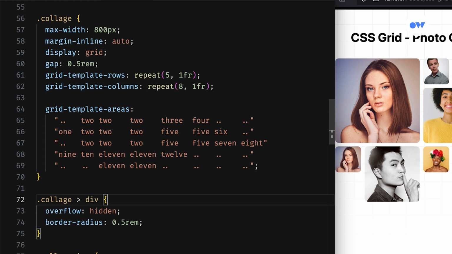For example, in this layout, the cells marked as 2 form a single grid area that spans 3 columns and 3 rows. Similarly, the grid area 11 covers 2 columns and 2 rows. To indicate an empty area in a grid, one or more full-stop characters can be used, like I'm using 2 dots to represent an empty cell.